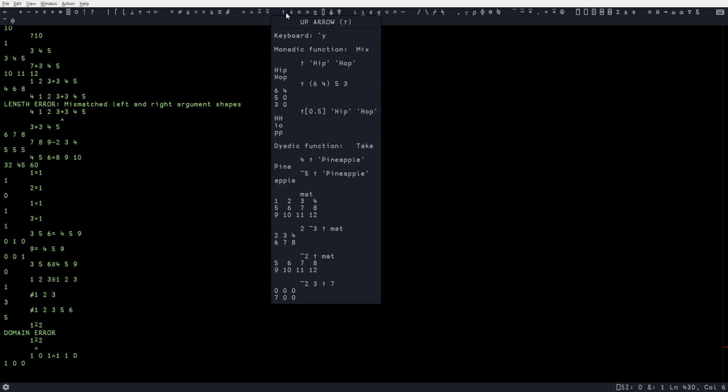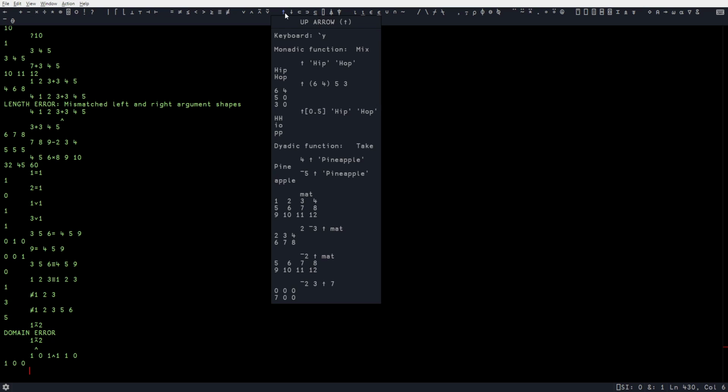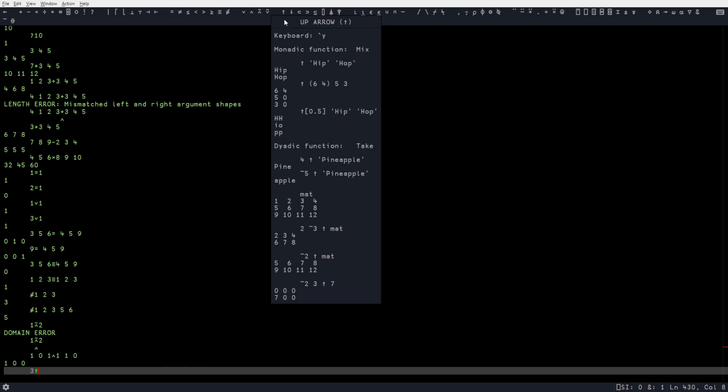Yeah, and then we have a lot of other functions here. Let's go through a few more, and then I can talk about operators, which is where things really start to get interesting. Yeah, so up arrow, mix. So we'll just talk about the dyadic case of this right now.